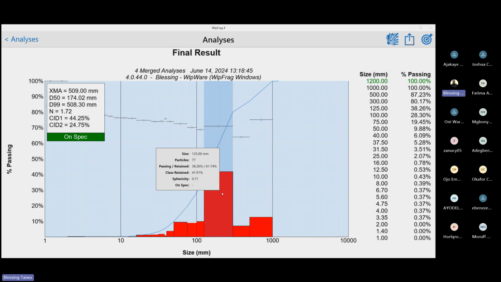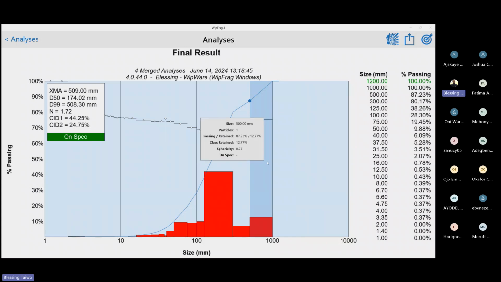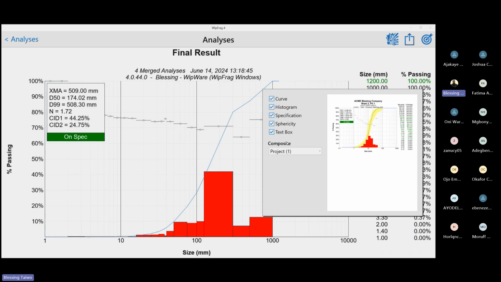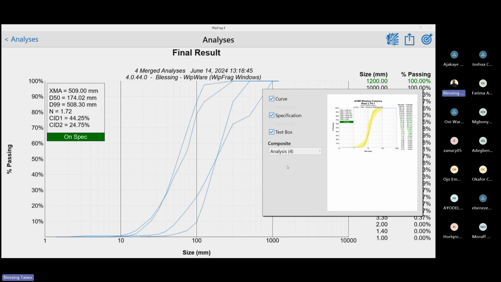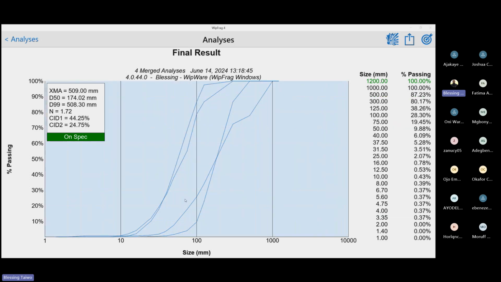You can just see here, if you have a 125 millimeter sieve size, 77 particles will not pass through, and only 38.26% will be passing through. Then when you want to see each of the image results, put your cursor on this, right click, then click below the composite, then you see analysis, then you see 4. When you click the 4 analysis, you can see the 4 images, how your blast is being improved in the pictures. You can see them here, live and direct. Then you can compare them together. You can see the 60% passing. When you trace it down, you can get the particle size, and that is how to merge together.